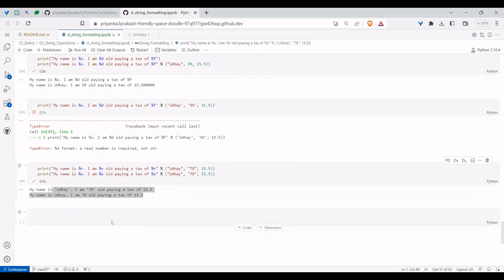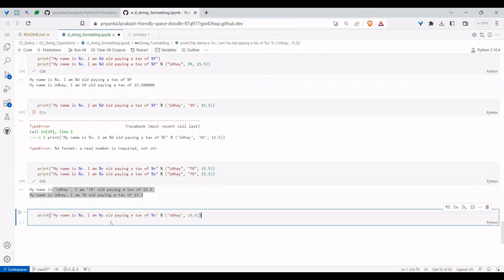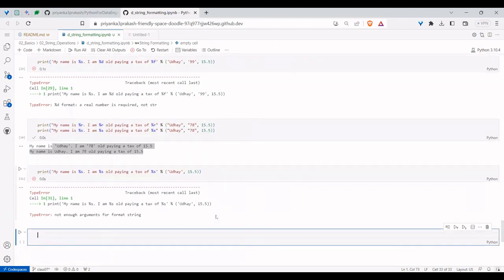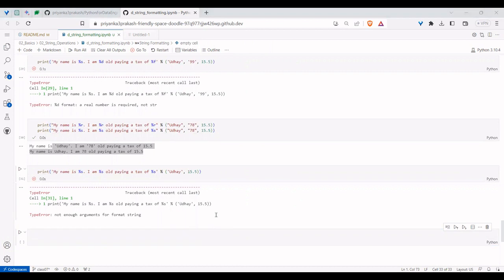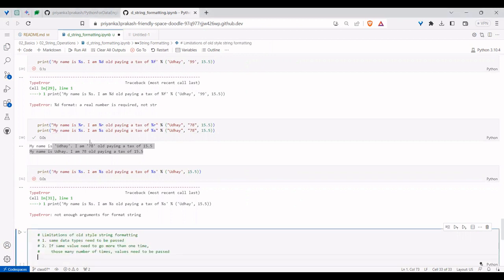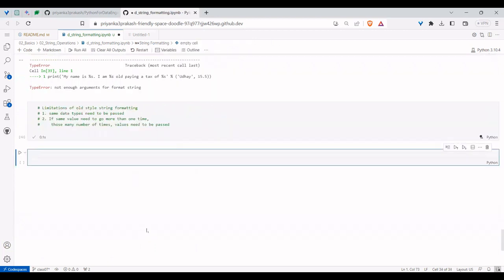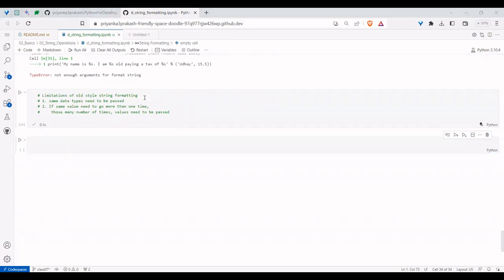But there is another problem with this old style formatting: if you give an uneven number of things. Say you give 3 percent placeholders, all 3 mentioned as strings, but you give 2 values. This is another problem. So the data type should match, and the number of values you are giving should also match. If there is a mismatch, then the problem is going to happen. So to list out all the problems, in the old style the same data type should be passed and the same number of values should be passed. If anything is less, then you get an error. This is the main problem here.